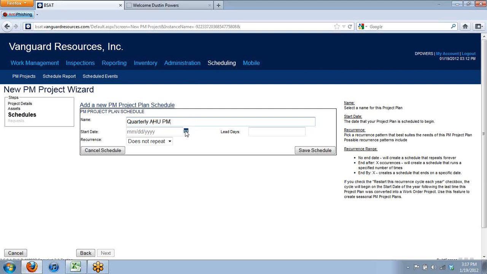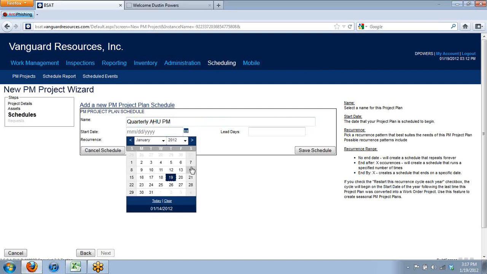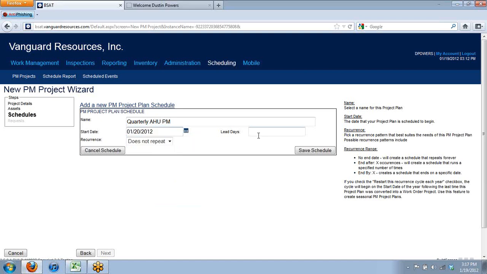The next thing we do is select the start date. So I am going to go ahead and select the date. I want this to start tomorrow. If you want lead days, what lead days does is put the PM out in the system a certain number of days before it's due. I don't really like this. If you like it, you can use it. But if I'm going to say the PM is due on the 20th of every quarter, and you put a 7-day lead time, then it will pop up on the 13th of every quarter prior to the due date.